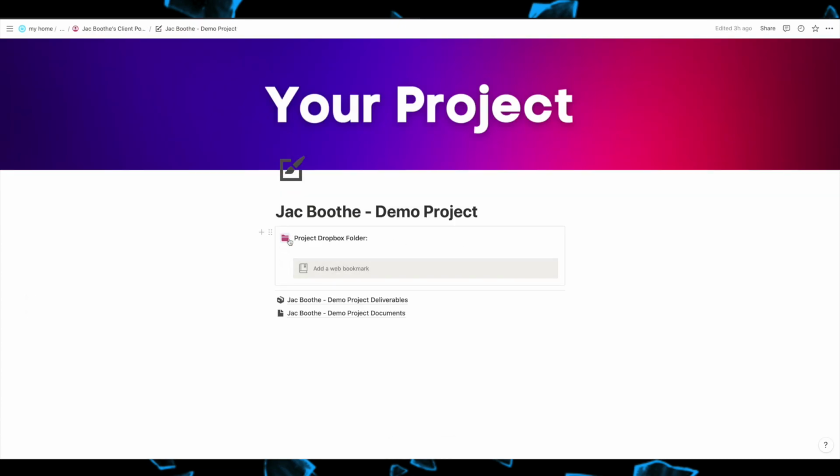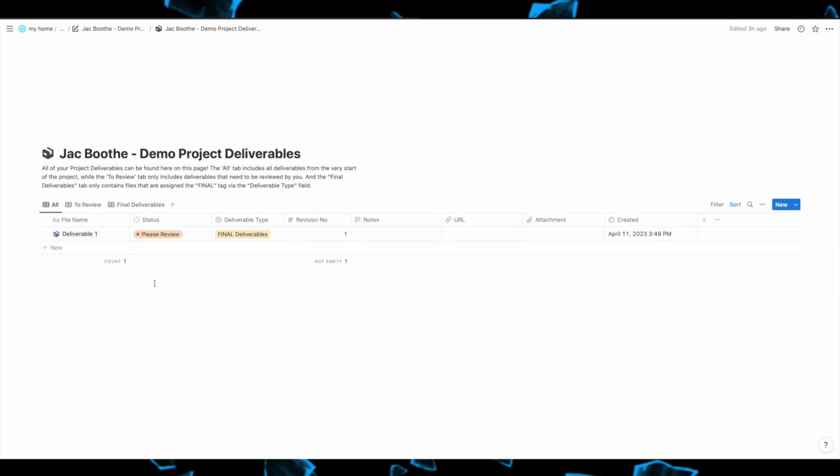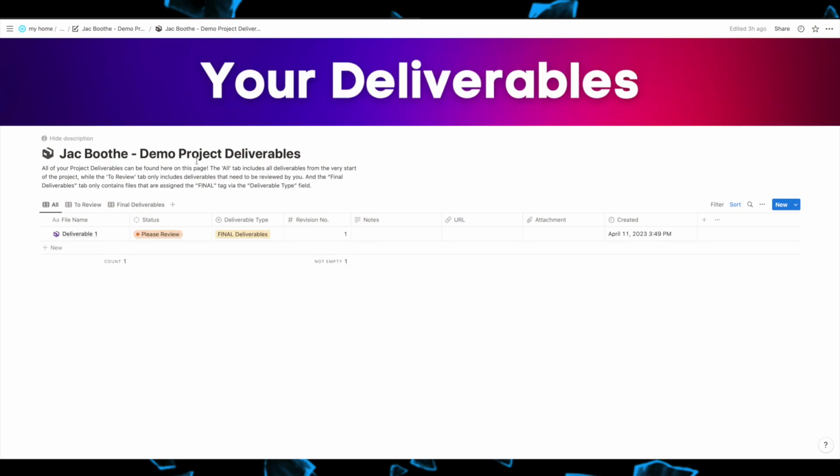All right. So your project, super simple, right? There's nothing else really going on here. But this is where I'd put the link to a folder, right? And then I have Jack Booth demo project deliverables and Jack Booth demo project documents. This is the meat and potatoes. I'm going to go into the deliverables. And look at that. What do we have? We have a fake deliverable. We have a status. We have a type. Revision number, notes, URL, attachment, and created.